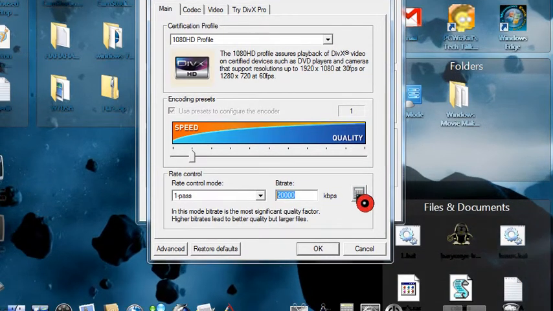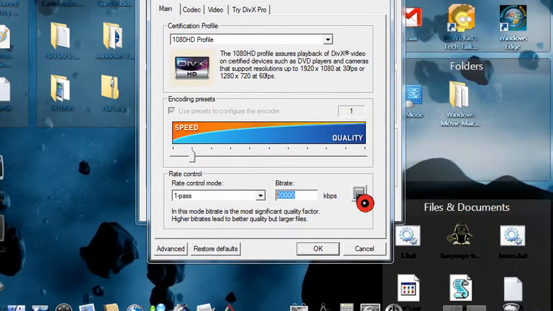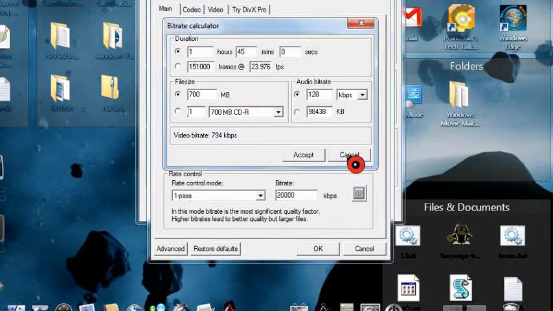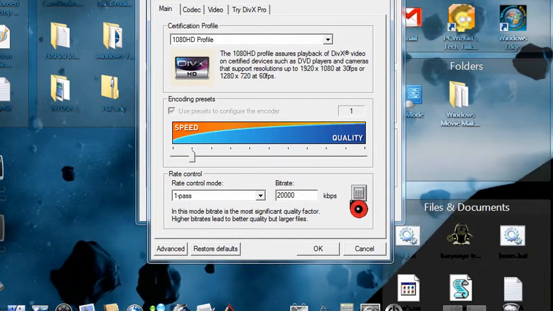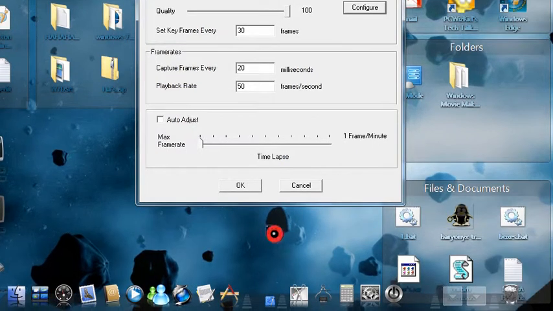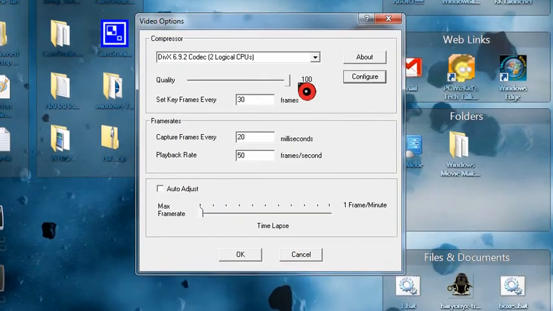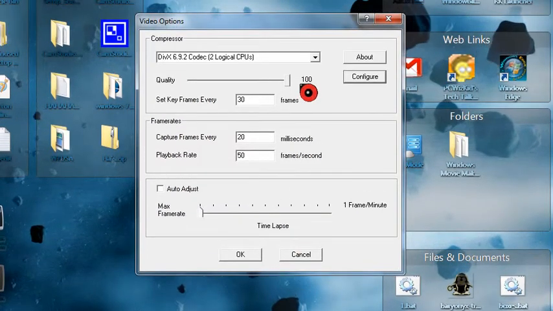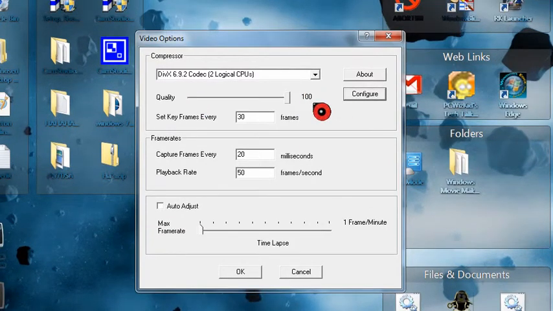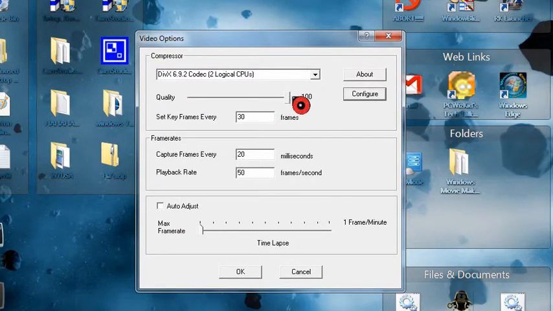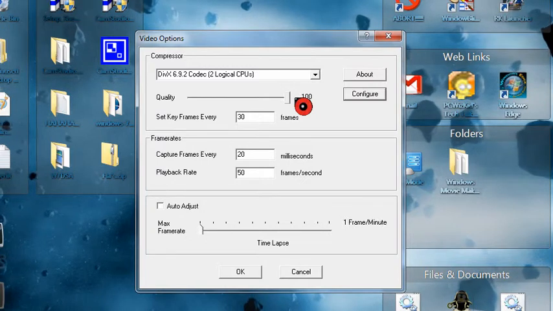And this opens up calculator. I don't know why somebody would need that. Well, anyway, and click OK. I click cancel because I don't want to mess anything up. And set the quality to 100 just in case. You can set it to 1, it doesn't really matter. But just in case, I set it to 100.